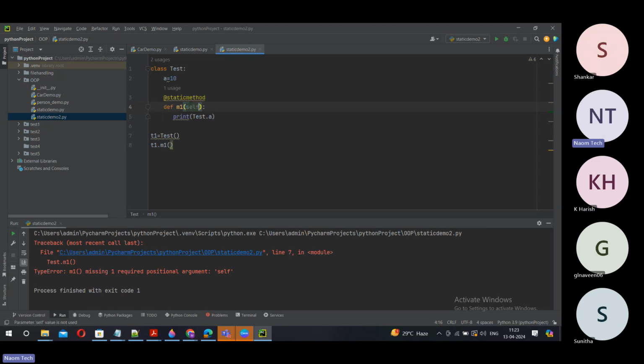I didn't run this, right? Let me run it now and see. And still it is getting an error. Why? Because one required positional argument, we are passing T1, Test. The same error is coming.